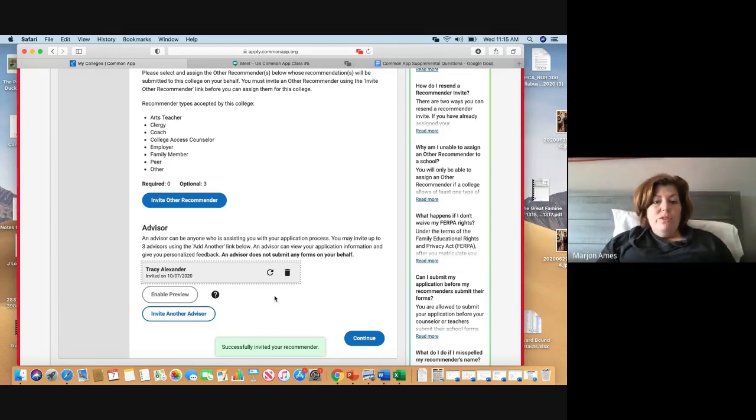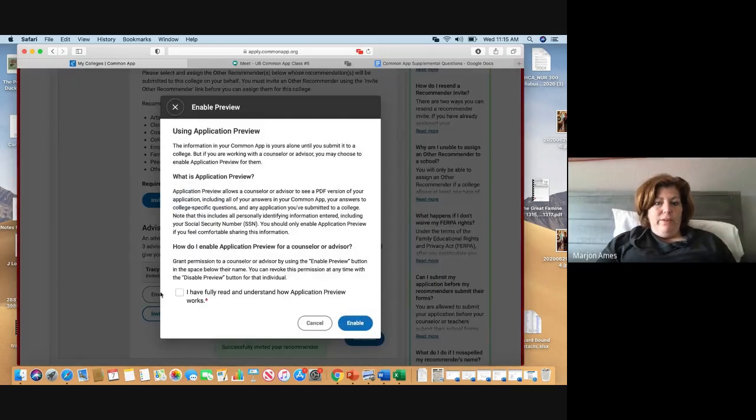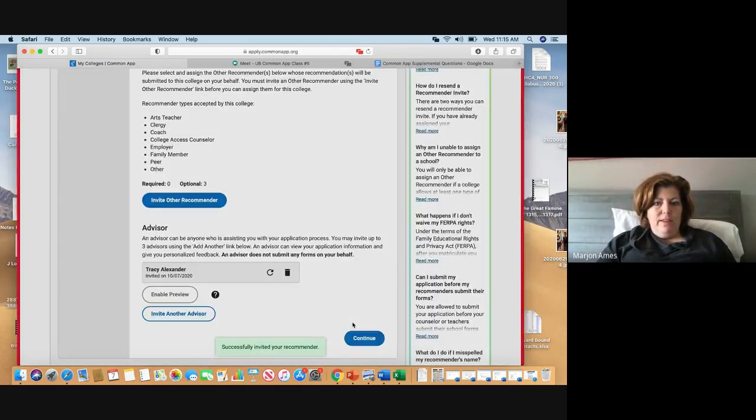What you need to do, though, is you need to put enable preview. What this means is that this allows your counselor or advisor to review the application. You have to do this for us to have full access to review your application. So then you hit enable. So even if you in the past have added Tracy or me, you still have to put enable preview. I could do it again if I wanted to put my information in, but you probably get the gist.